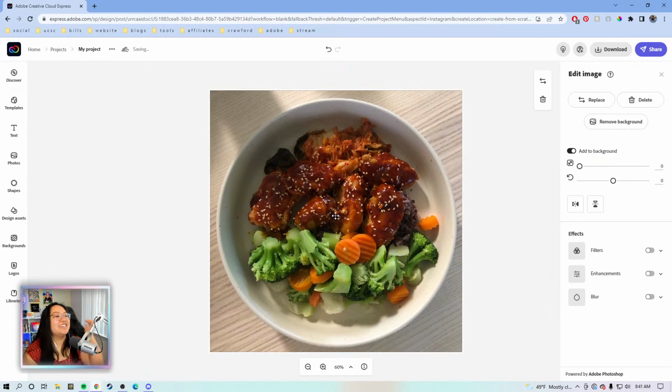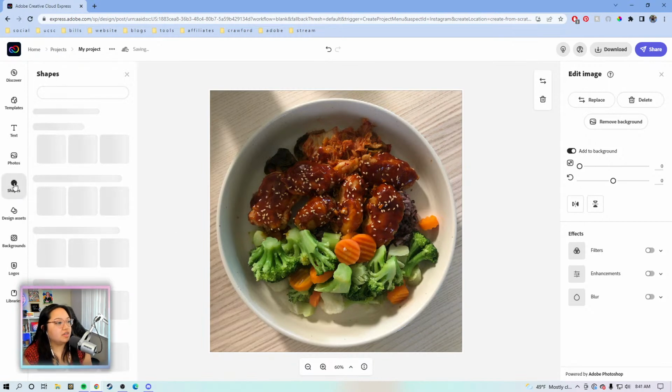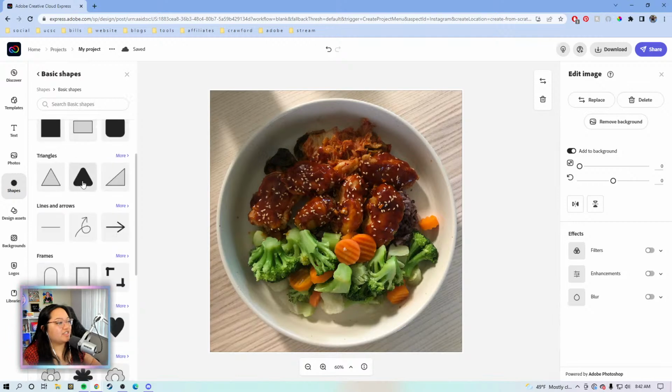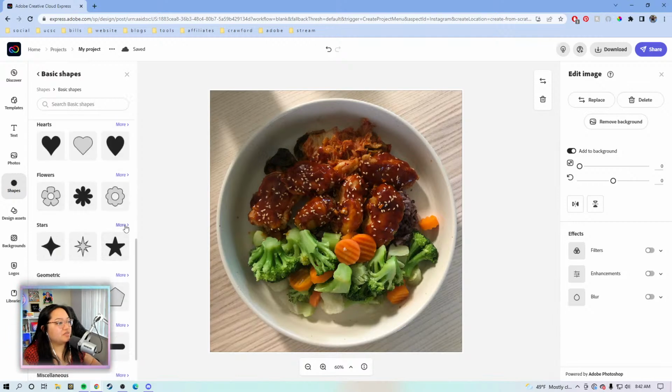So we have the photo here. We're going to center it, and then let's just start with some shapes. I'm thinking this will be a recipe video, like how to make Korean fried chicken. By the way, this is Korean fried chicken, for those who are wondering in chat. So let's start with some shapes today, and let's maybe do some stars.